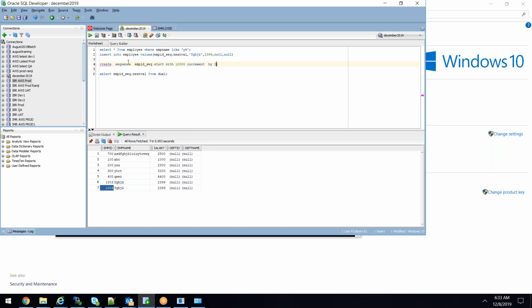So now tell me, if I say select star from employee where employee name starts with lowercase y, how many records will I get? I don't get these 2 records because it is uppercase Y, correct? When I run this query, I'll get only 2 records. But when I say uppercase Y, there are 2 records with uppercase Y, correct?